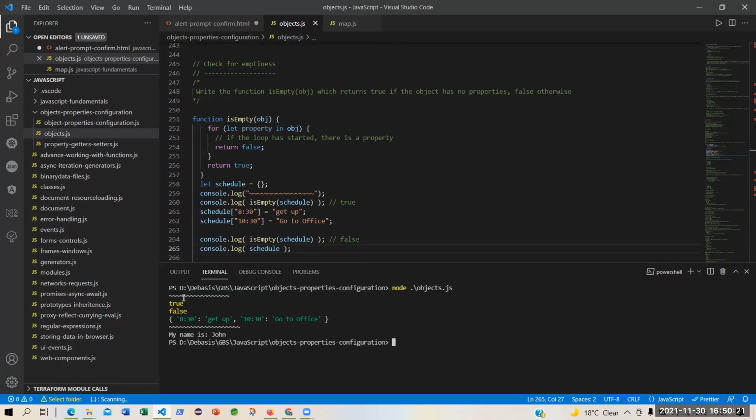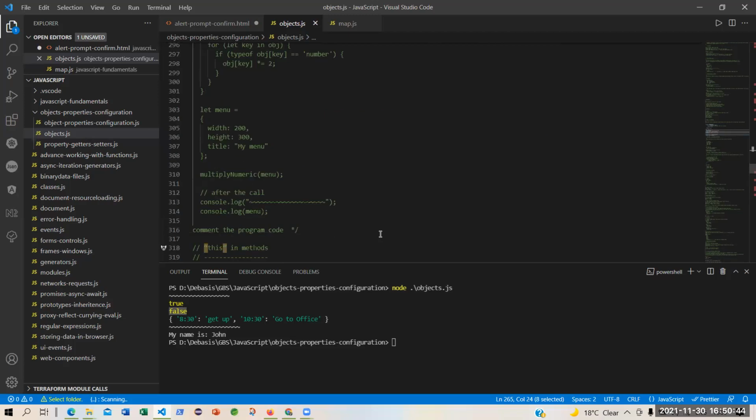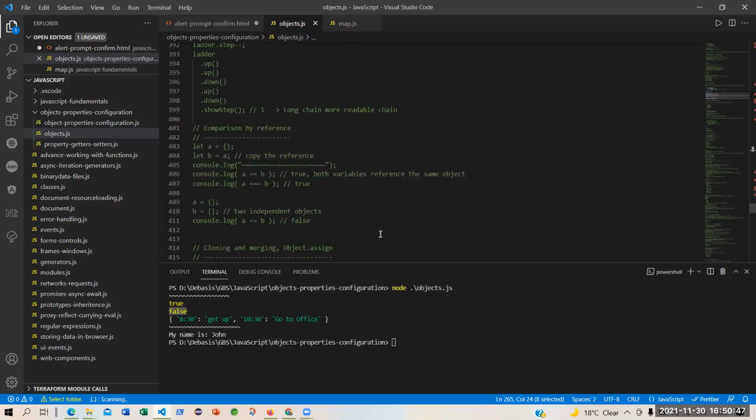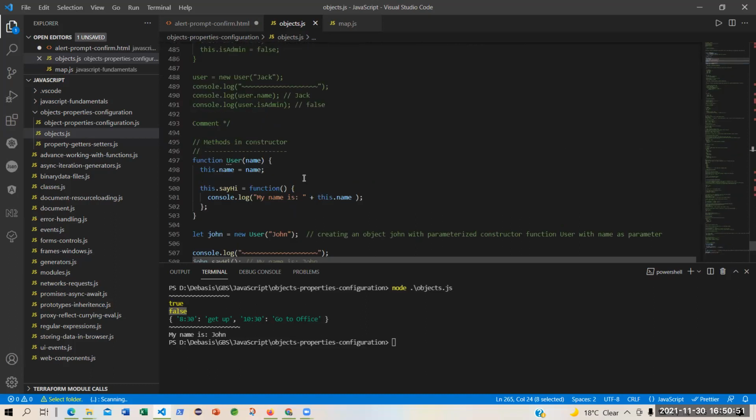So first of all, I'm printing this line. Then is empty schedule. It is returning true. But now it is not empty, so it will return false. And it is printing the schedule. It is get up, 10:30, go to office. Fine. And where is my name is John? Oh, okay.